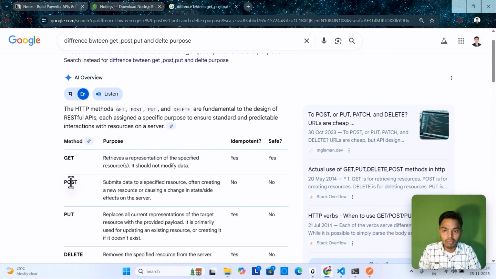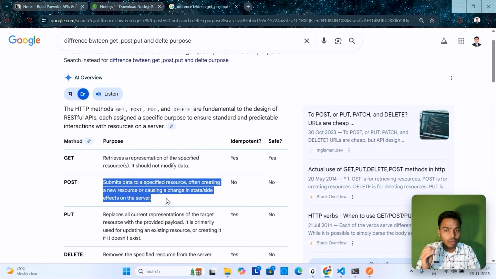When we use the post method, it submits data to a specified resource, often creating a new resource or causing a change in state or side effect on the server. When we want to create new data or enter new data, then we will use the post method.